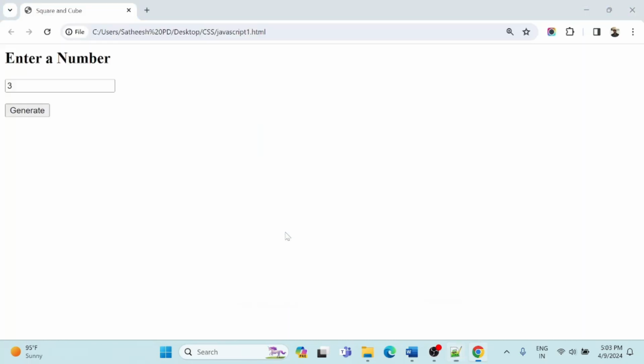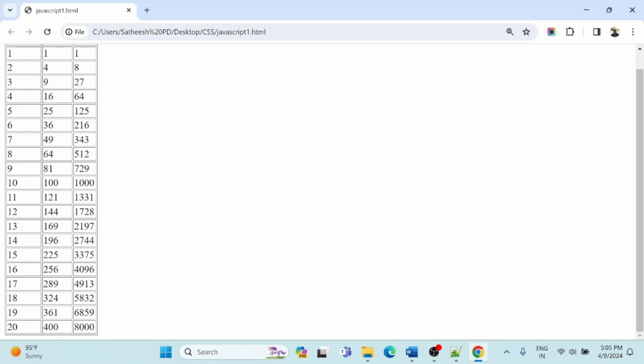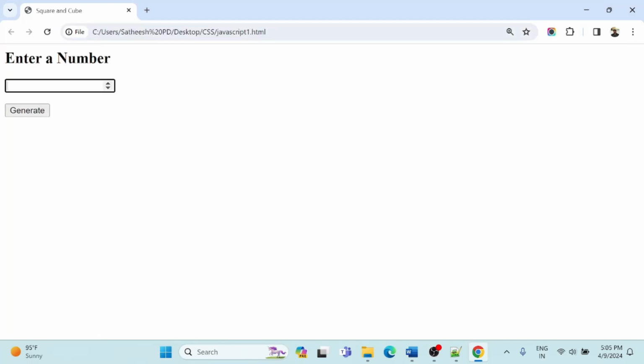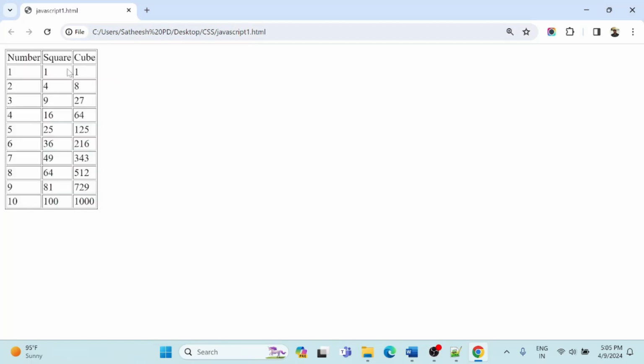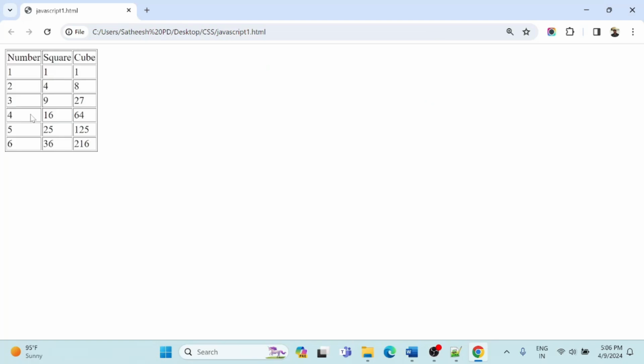Let's see whether it works or not. I'll go back and input a number, say 20, and click on generate. Now it has generated the squares and the cubes of the numbers from 1 to 20. Once again, let's check. I refresh this and, for example, give 10 and click on generate. So it's generated. And if I give anything other than a number, it displays an error like a validation: enter a number. Give, say, 6, and it generates.